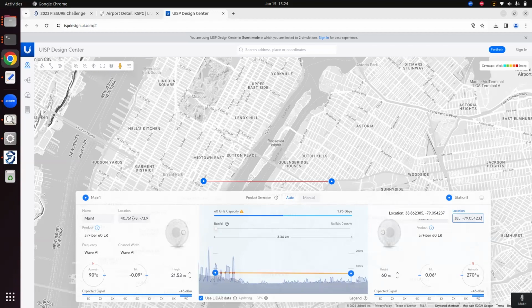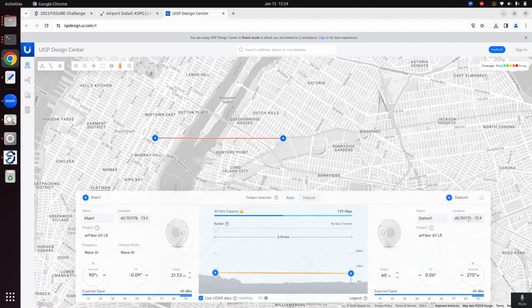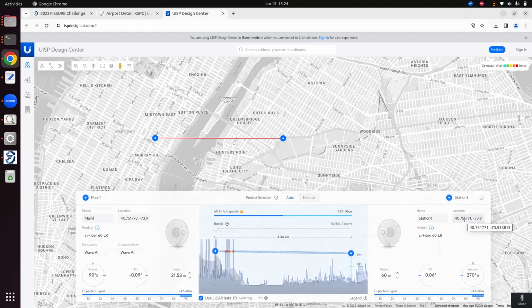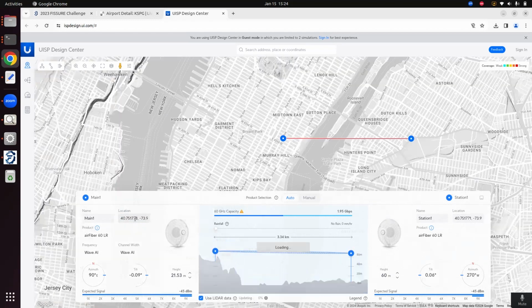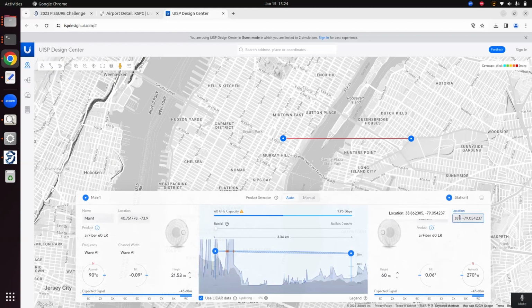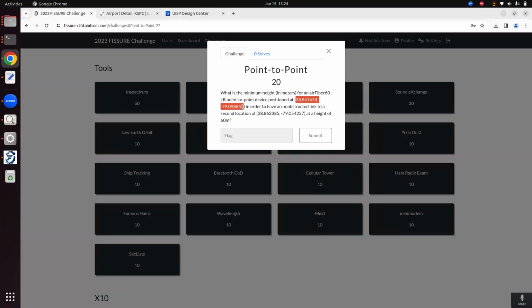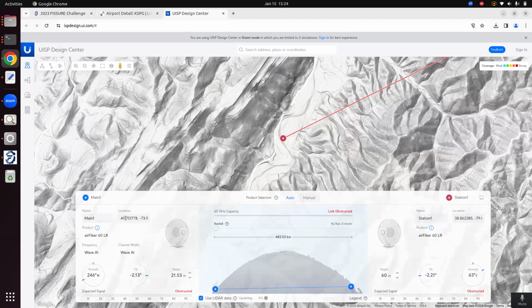So you type the two locations, hit enter. Come on. It's loading. It's not the right locations. Maybe I hit enter after I do it. Here, first one. There we go.